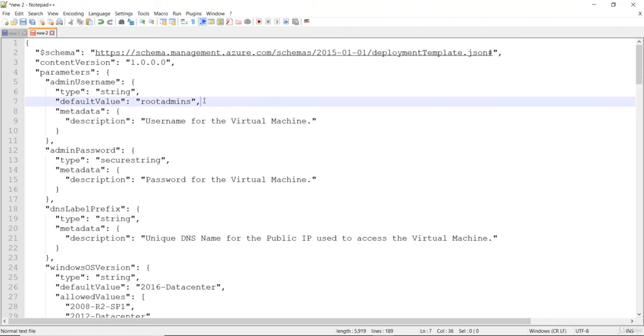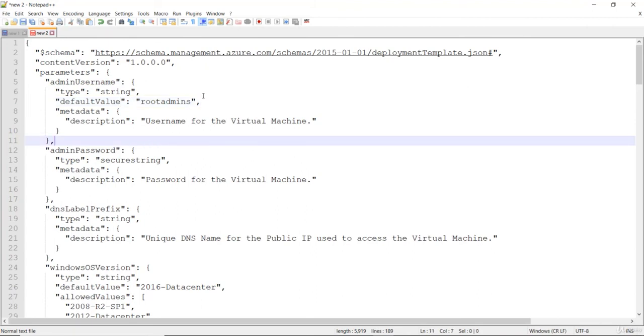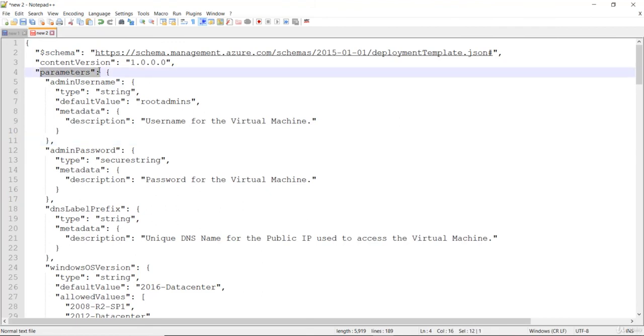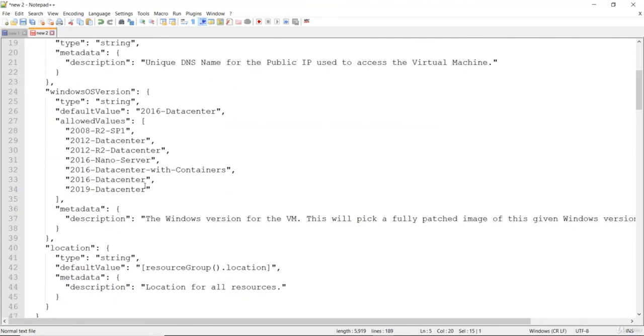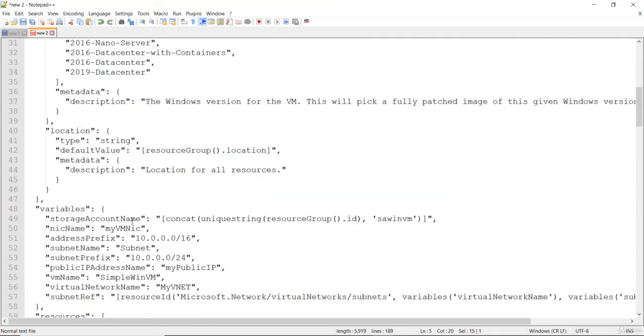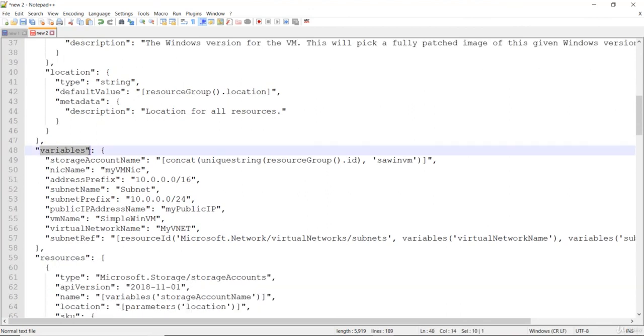JSON is not grammar friendly. That means you need to have these punctuations and symbols in the right places. Otherwise, it just gives you an error and fails during the script execution. So we got the parameter section, where you have admin username, password, DNS label prefix, and OS version, and the metadata described. There are other sections where you have variables.